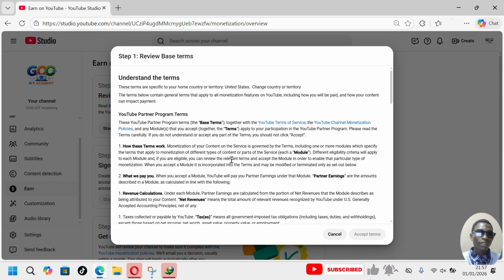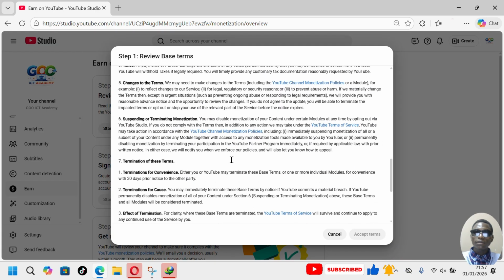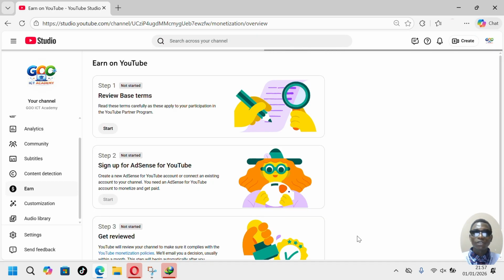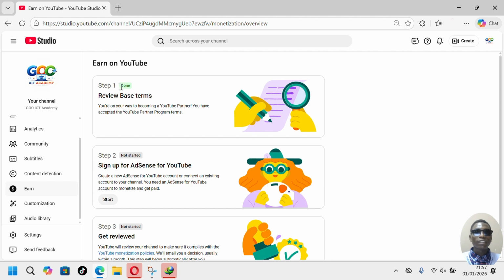So what you need to do is to read carefully and then come and click here on accept, right here, because this is where you get terms and conditions. So we have to accept the policies of YouTube so that you can be a partner of YouTube. So you click here on accept the base terms and click accept terms. Then after, you see it's now done. Make sure that you have done here on step 1.